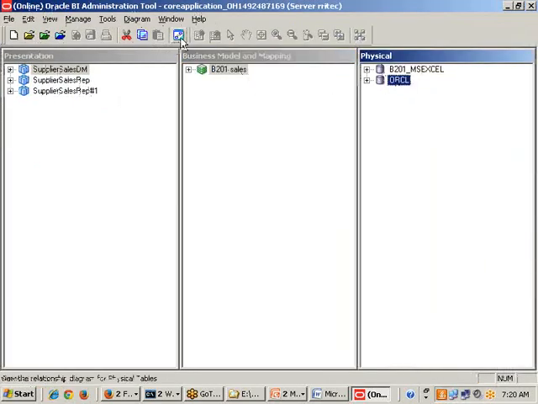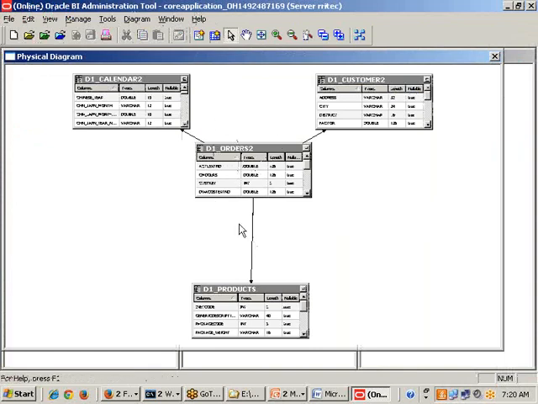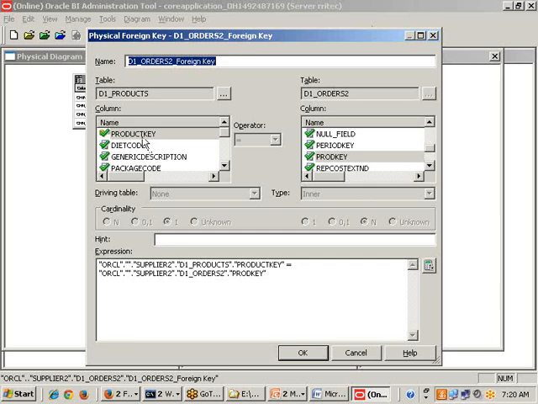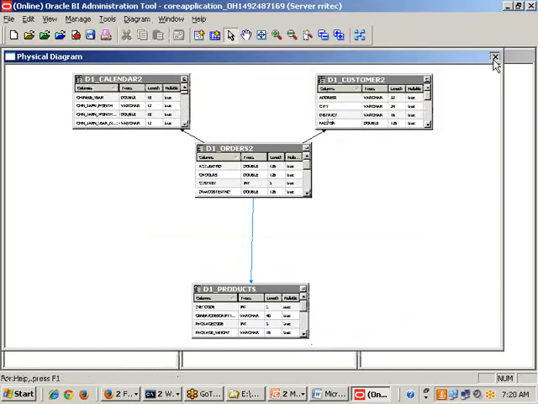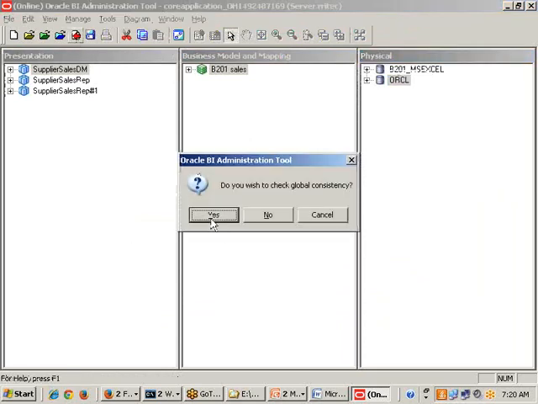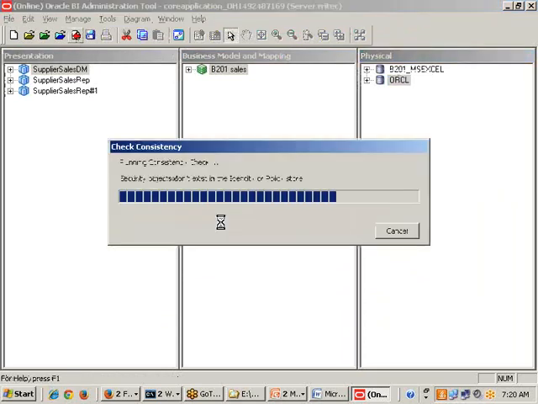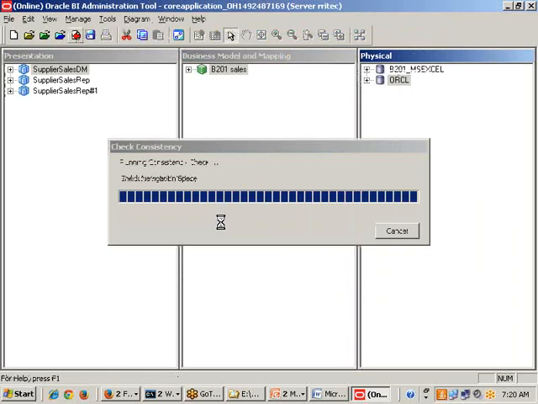I would like to deliberately make one mistake. Let us go to ORCL. There, these are the joins available. Actually, products product key equal to prod key is correct. But by mistake I selected product key equal to period key. Then I click on OK, click on close, and check in changes, so whatever changes I made are pushed into the server.